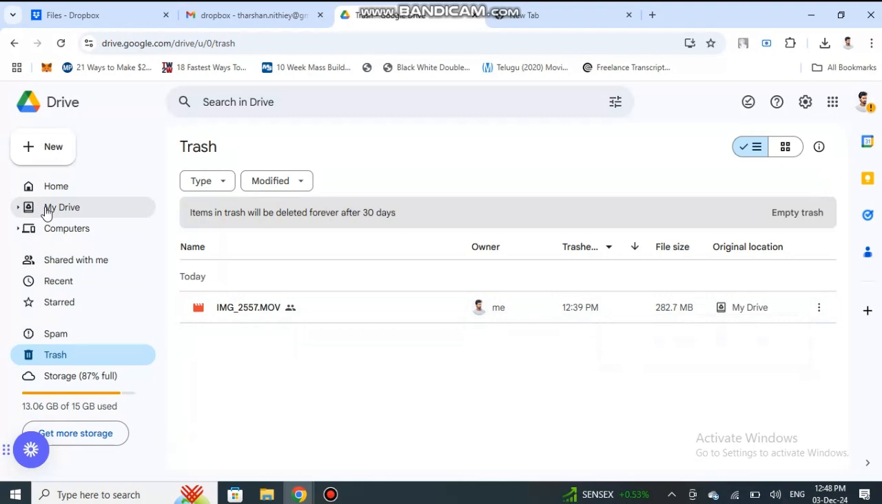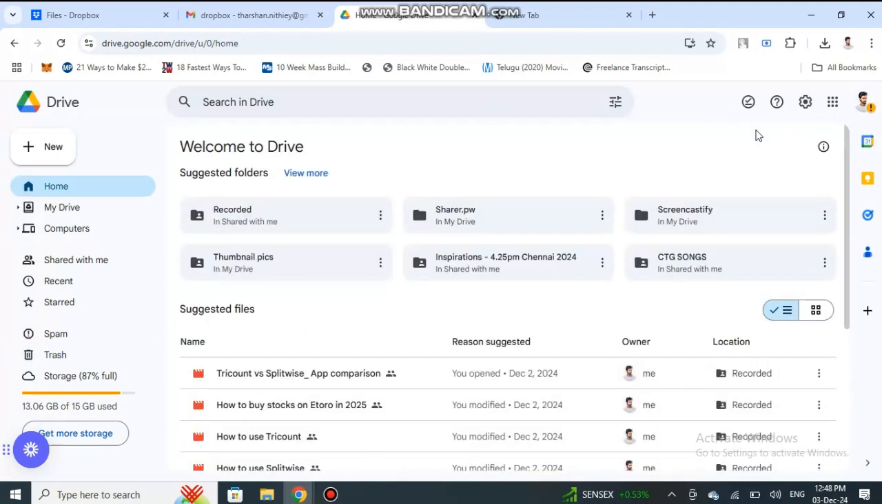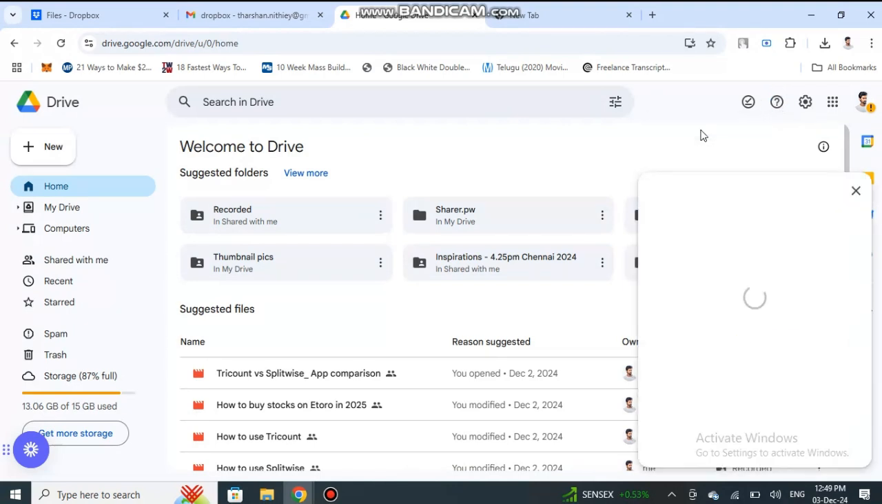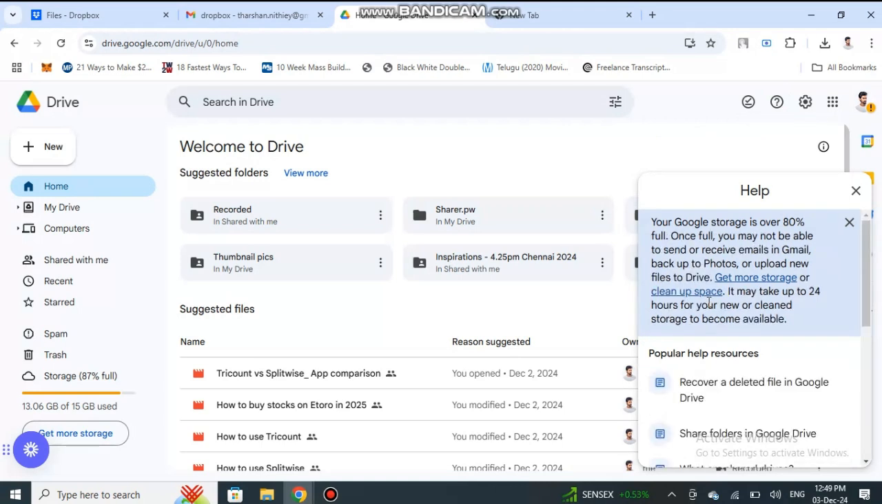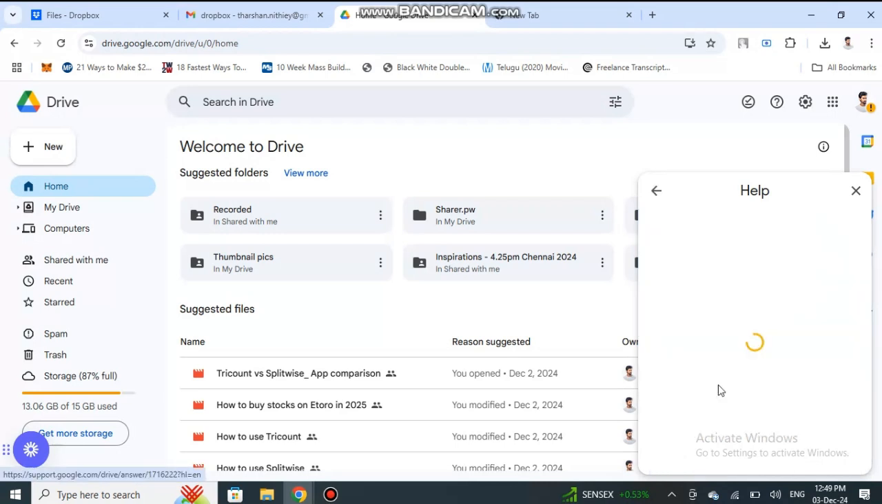However, if you want to recover something that's permanently deleted and the file is no longer in your trash, you can try to reach out to the Google Drive support team. Hit on this support option here on your top, go to help, and then here you can either search for missing or deleted file, or else click on this recover a deleted file option here.